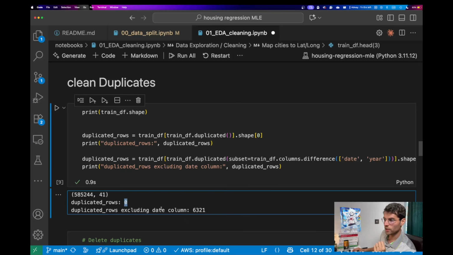Next, we're going to look at duplicates. We just want to see if there are any duplicates. So we can see here duplicated rows, we have 0. And here, duplicated rows excluding the date column, we have these. But sometimes you will find a house in the same area for the same price, where nothing has changed, but you just get an updated value of it after a few weeks or after a month. So that's why I also checked regarding the date as well.